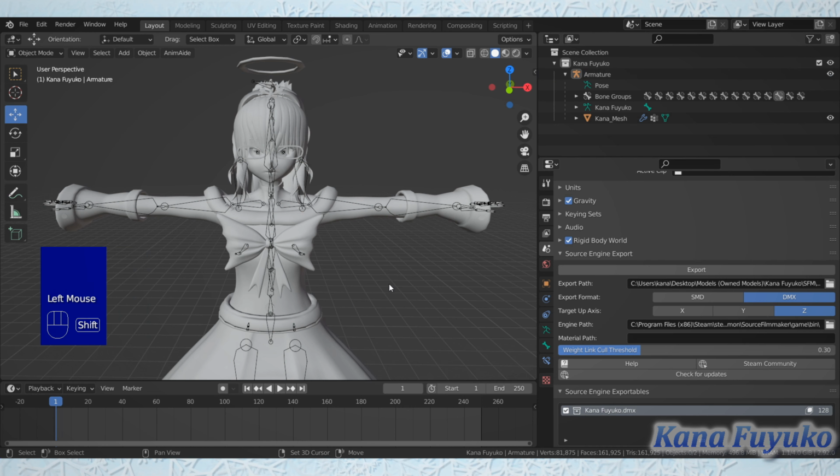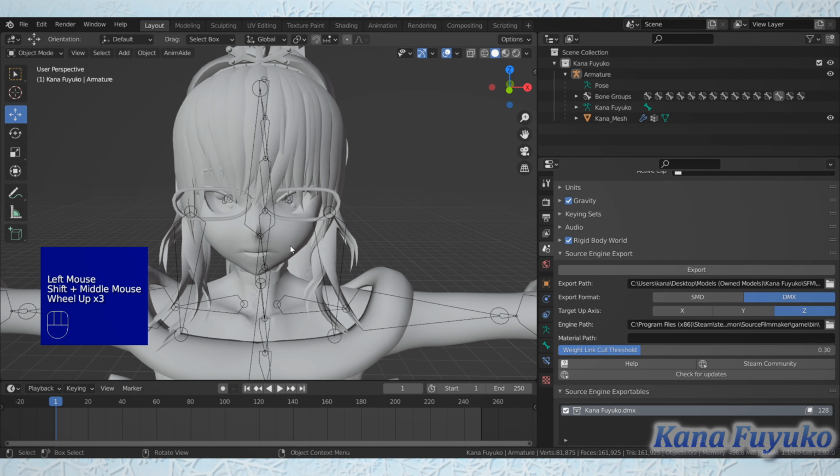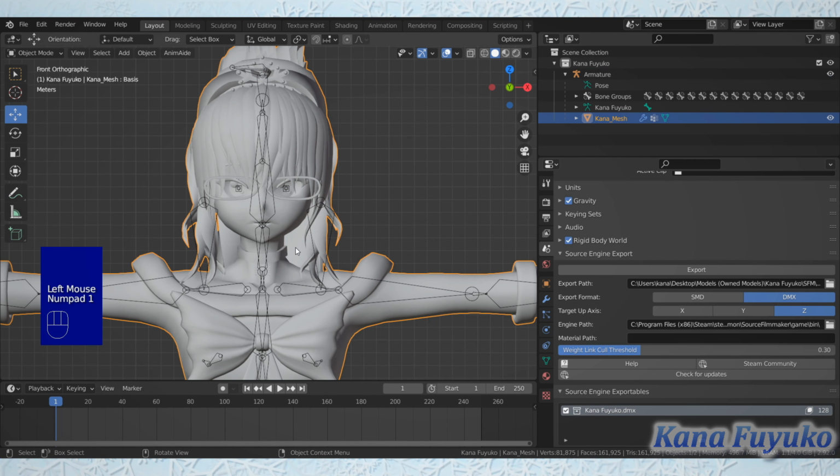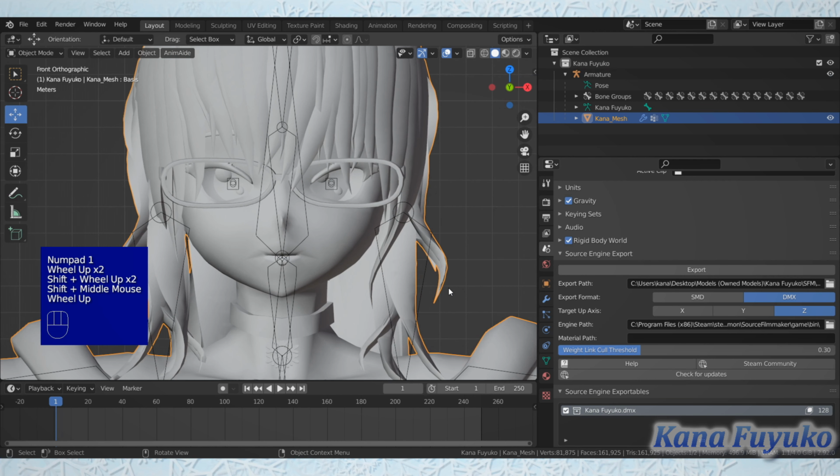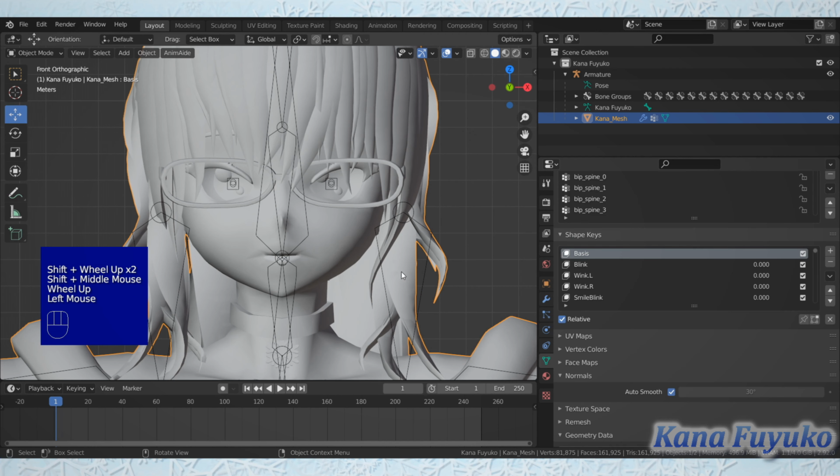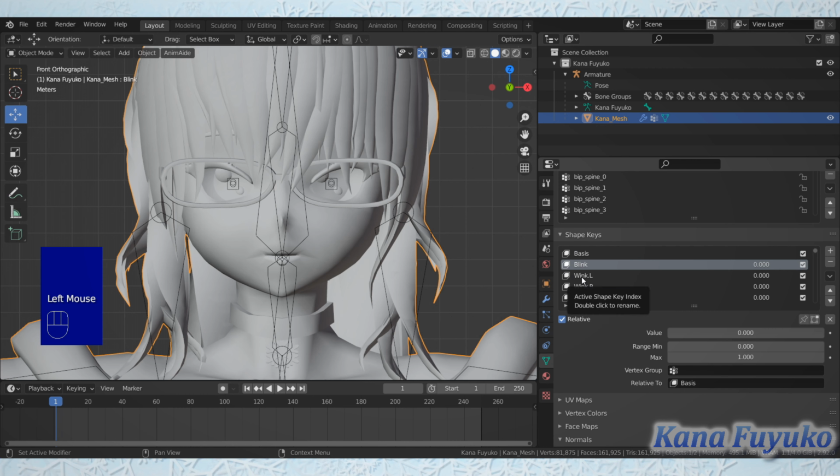Now, another thing we also have to go over is blend shapes. Blend shapes are super duper important, and we need to be aware of them because, especially with Vroid models, they have underscores in almost every single blend shape, and you're not allowed to have underscores in the blend shapes because they will be detected as corrective blend shapes, which will not work in SourceFilmMaker. So you need to rename it.